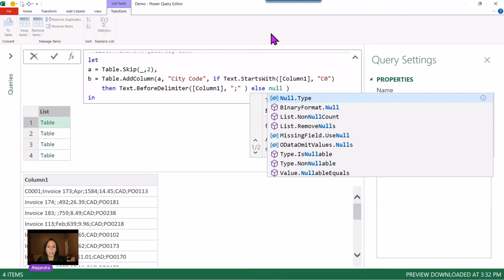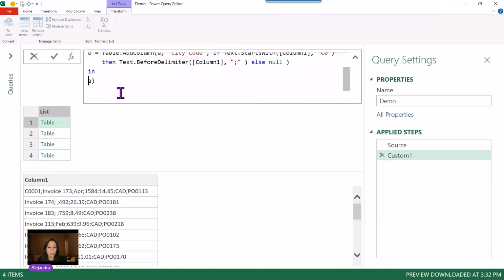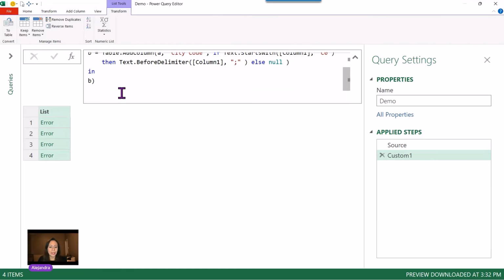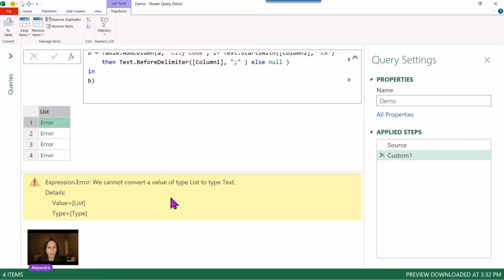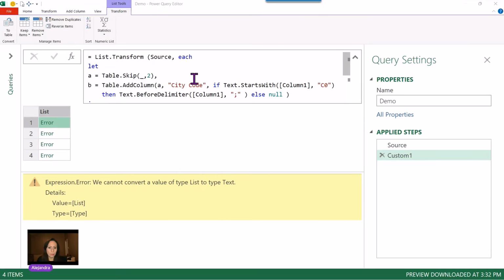Then null. And let's see if I did it properly. Sometimes when I'm live, I don't do it as I should. I'm going to press enter, and of course, it gave me an error. Okay, so let's see what the error says. So we cannot convert the value type list to type text. Okay, so, oh, yeah, I know what.